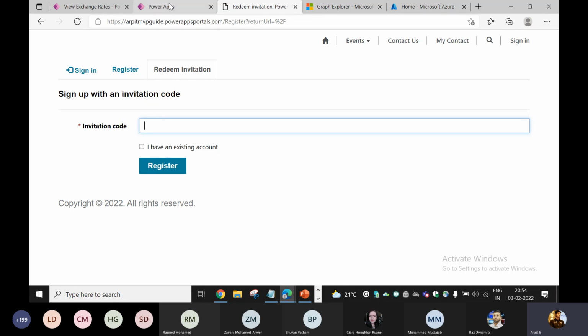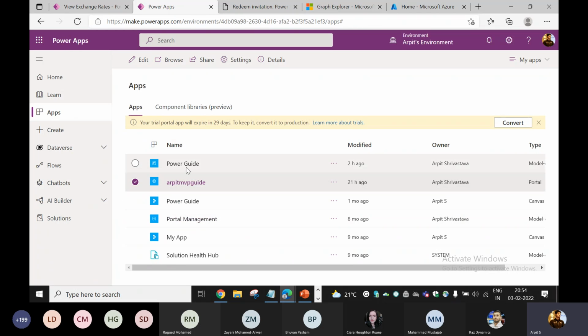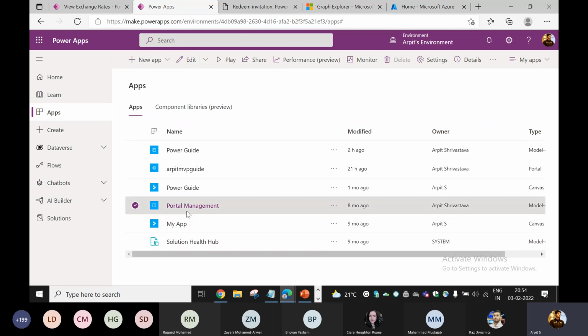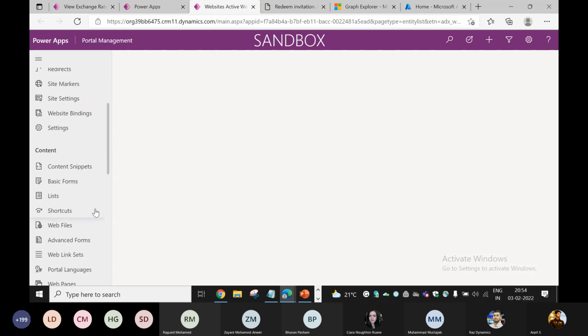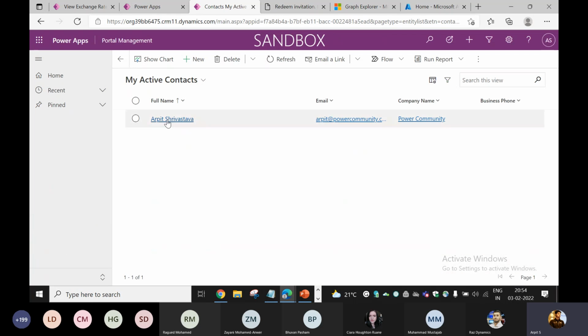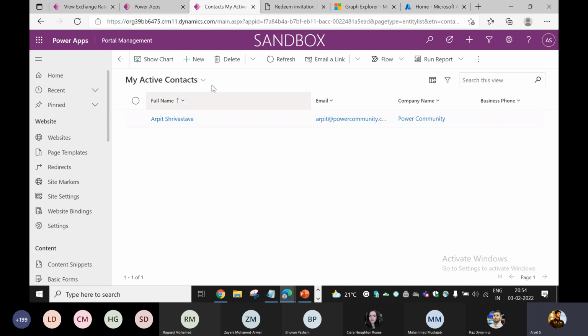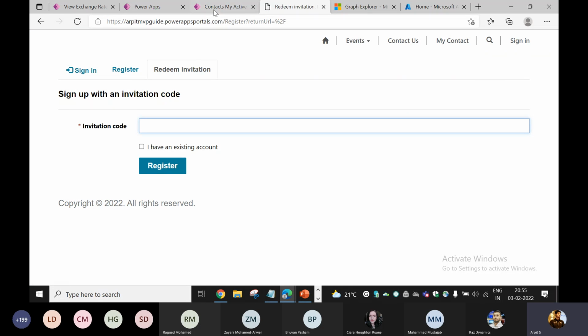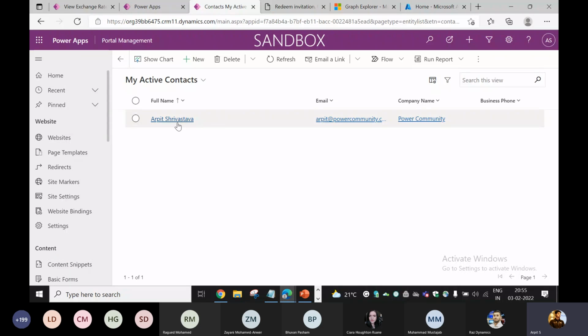So as I was discussing, if I open my model driven app and open my portal contacts, you can see I already have a contact available here. This might also be a situation in other organizations: you have already configured your CRM, you've been working for one or two years, and your customers are already set up. But later on you realize that you have to set up the portal as well. Then how can you give them access? The portal invitation is a process that provides access to existing users as well.